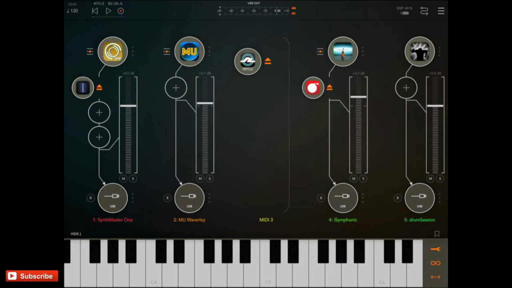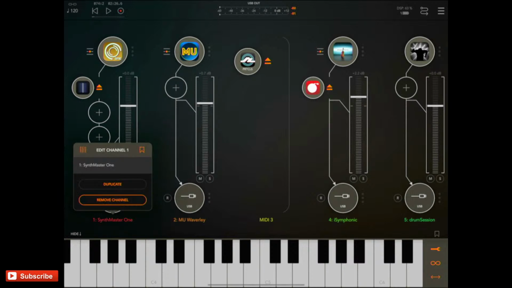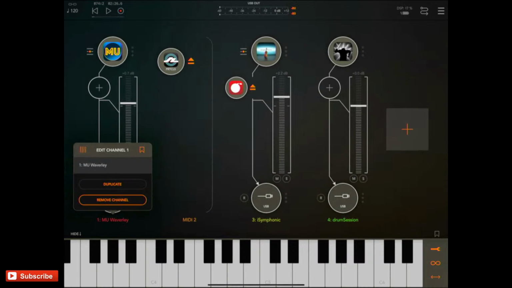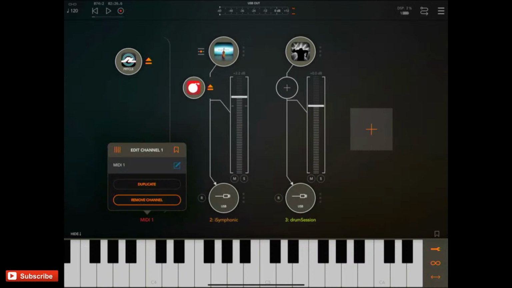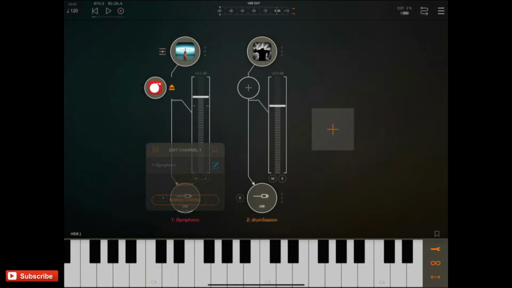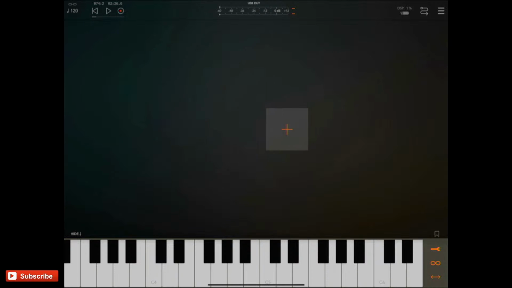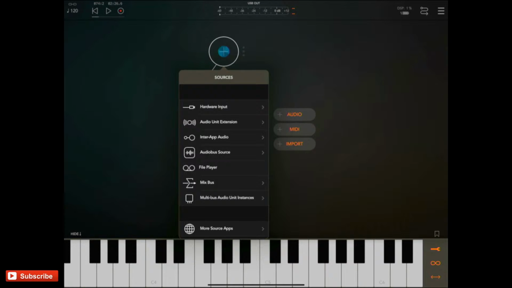So, let's just get rid of all these tracks. We can start again. That's the beautiful part of this. So, again, I'm going to remove all these channels. Nice and easy to get rid of them all. There you go. All good. So, let's add some drums. Let's add a drum kit.